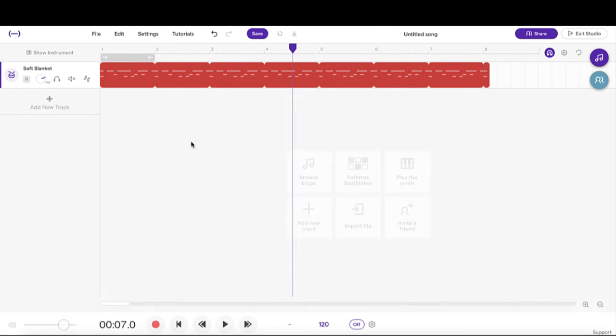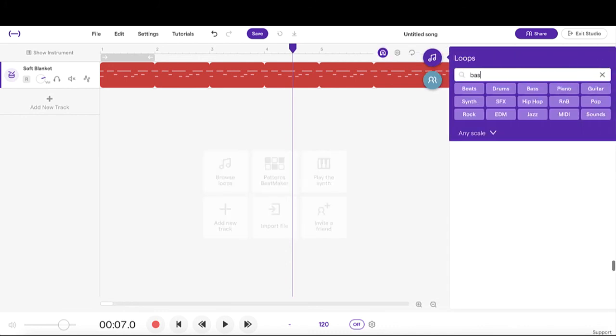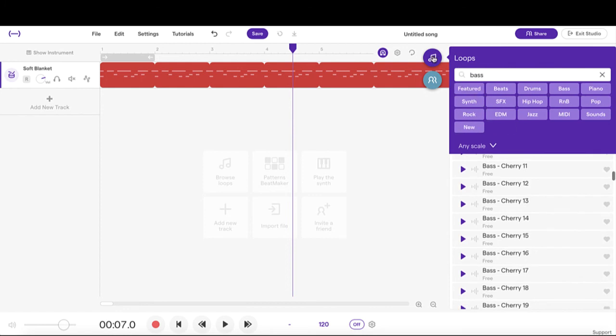So there you go, guys. That is how to make a beat on your own. And then from here, you could add all your other things. So you could go in and add some bass loops, or some synth loops, some piano loops, whatever you like.